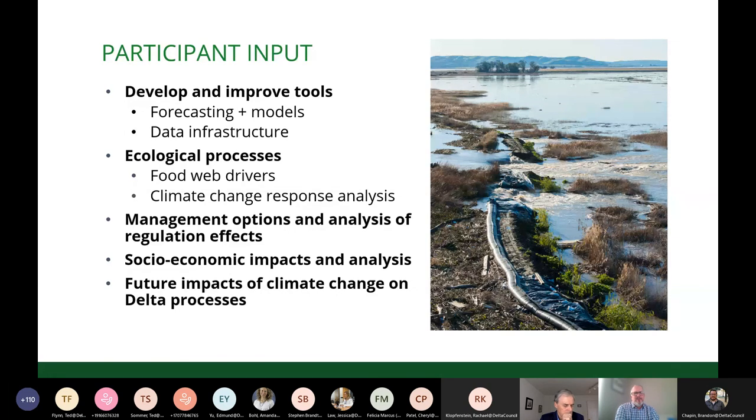And we need to understand very specifically what the impacts of climate change are going to be on delta processes, particularly those that affect water operations, because those are obviously going to carry on into the indefinite future. Next slide, Brandon.